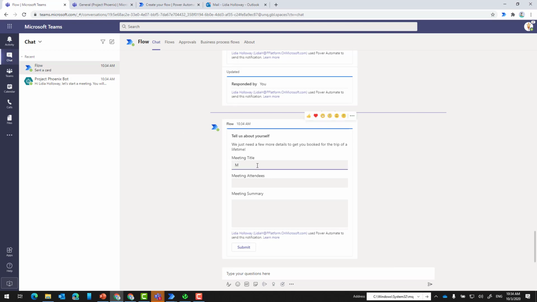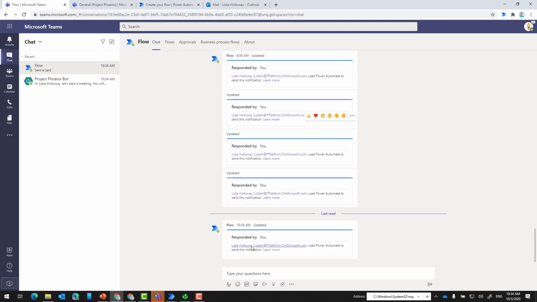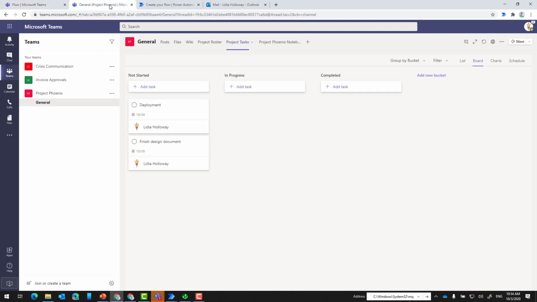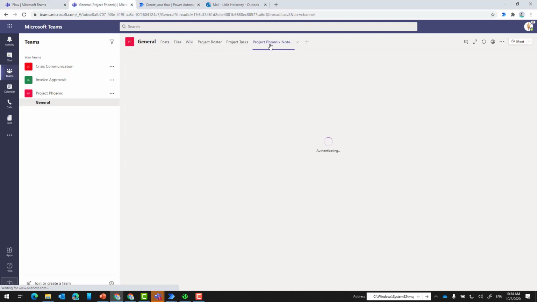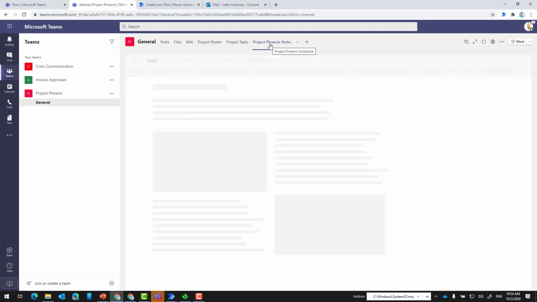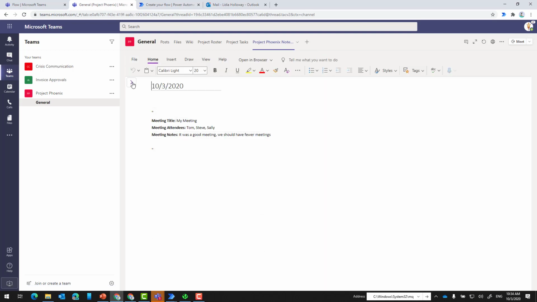So in this case, we'll call this our M365 presentation, attendees, and I'm just going to make this up, Steve, Tom, and we had a great chat, more info to come. I'll now click submit, and then what's happening is that same flow is still active. And what it's going to do is create that specific meeting note inside of our notebook. And then what it'll do is also post into our channel that it has actually happened.